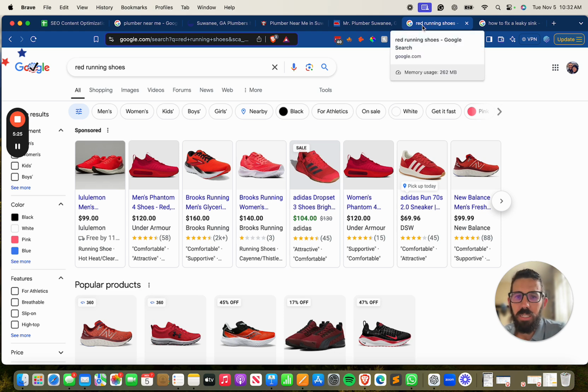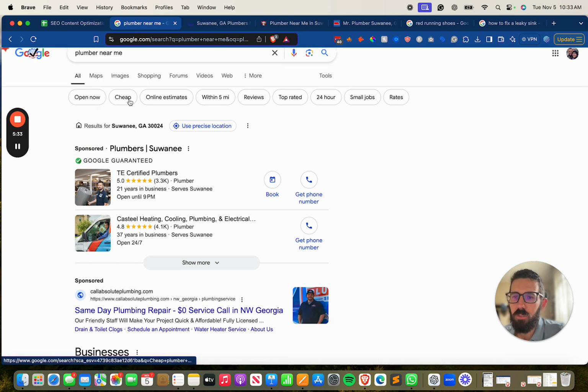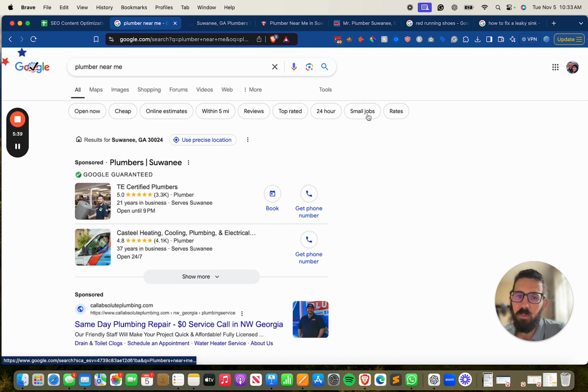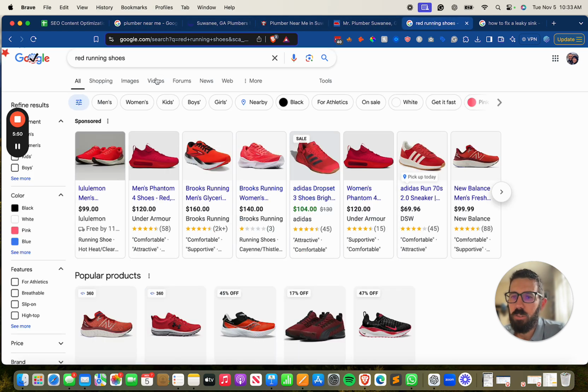Red running shoes, this is going to be an e-commerce term. And so things that I'm looking for, one, and you could do this for the plumber near me, where they give sort of other search terms. And so, if they're saying cheap plumber near me, or top rated plumber near me, or 24-hour plumber near me, those could be terms that we would want to add into our page. For our red running shoes example, we could get narrow by men's, women's, kids, boys, girls. All of these are category pages that we could potentially make to target those terms. Obviously other colors and so forth.